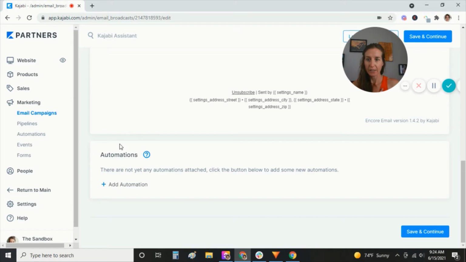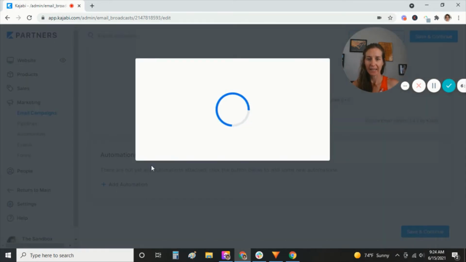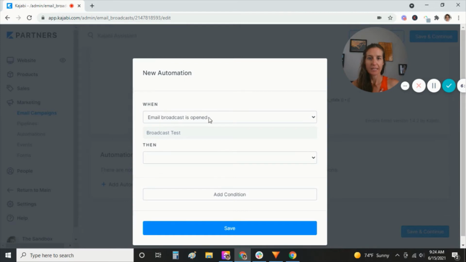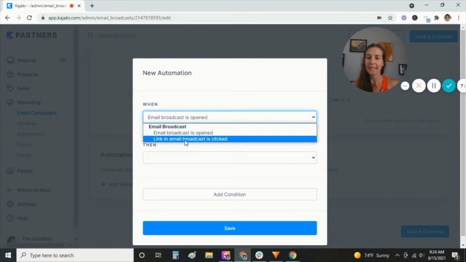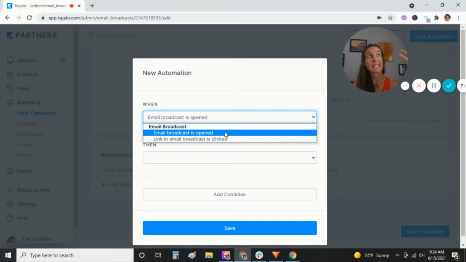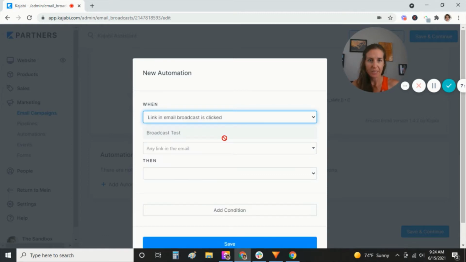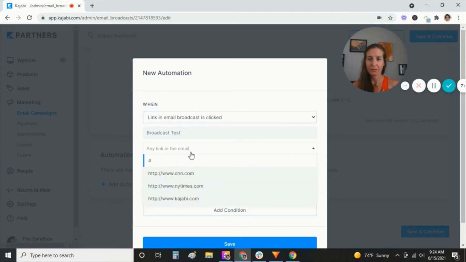So down here where it says automations, you can add automation, and it gives you a couple different options. Either your email broadcast is open or a link in email broadcast is clicked. So this can be something if you're trying to like segment your audience. Maybe you're like, what's your preferred news source? Because I just typed in CNN and New York Times. Link in email broadcast is clicked, and then you're going to select those links.